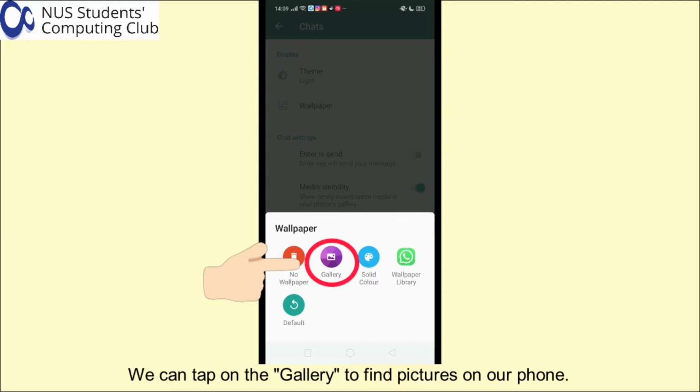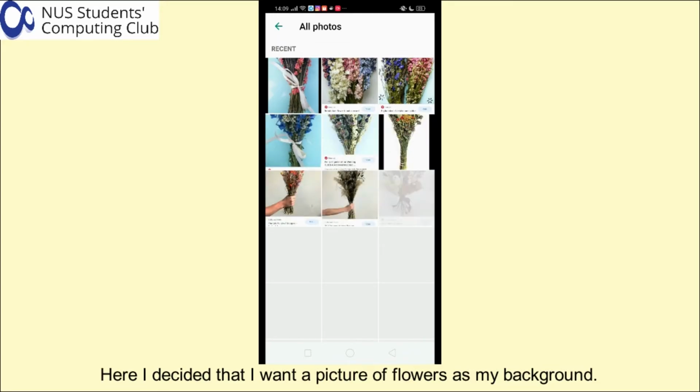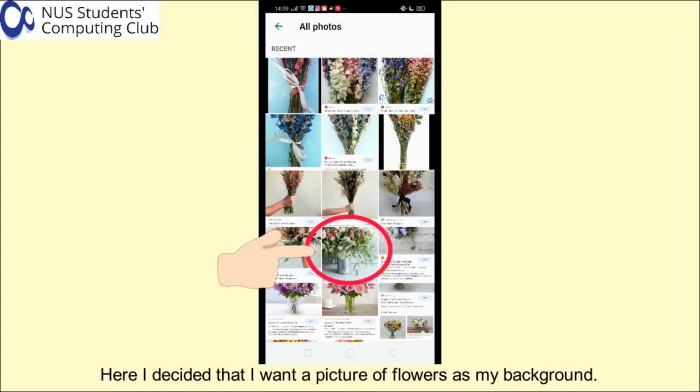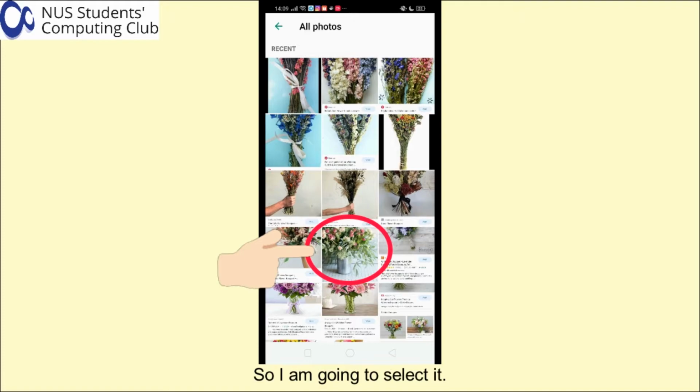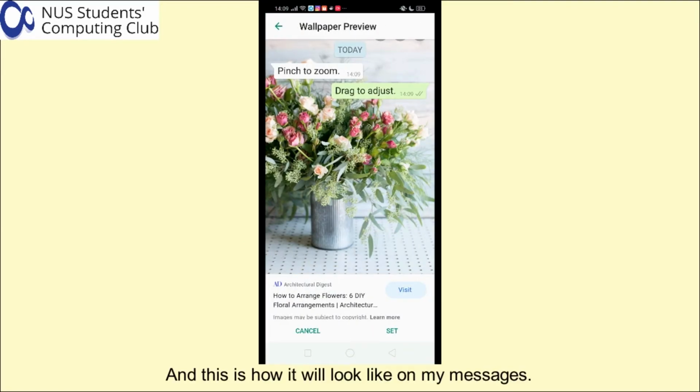We can tap on the gallery to find pictures on our phone. Here, I decided that I want a picture of flowers as my background. So I am going to select it. And this is how it will look like on my messages.